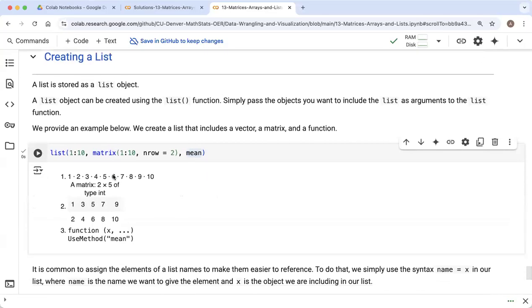So this is a list. I've got three things in my list. The first is a vector. The second is this matrix that has these integers. It's a 2 by 5 matrix. And the last element is the mean function. So I can see that. Now this is a much more general thing than the vectors that we were working with. Vectors needed to have a single data type, and that data type was restricted to one of these basic data types.